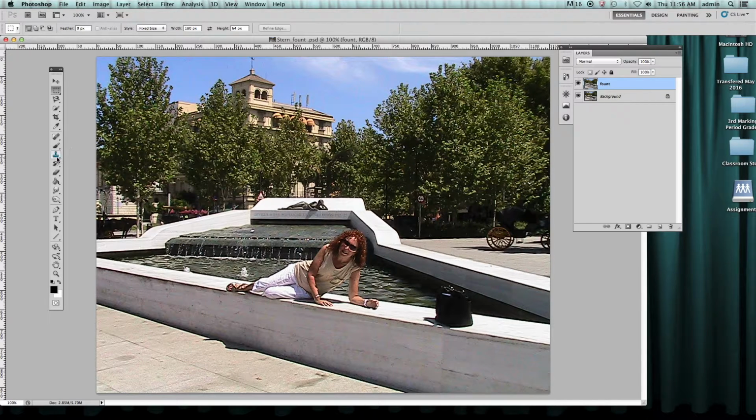And we're going to use the tool right here. And if I just hover my mouse over that tool, it will give us a name. It's the Clone Stamp tool. And so I'm going to click on the Clone Stamp tool, and now it turns into this circle.